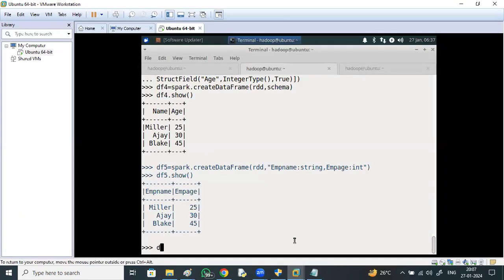Now here dfi is a data frame. Converting to RDD means dot RDD. Data frame dot RDD. Okay, now it is an RDD, right? Then I want to know the get num partitions.